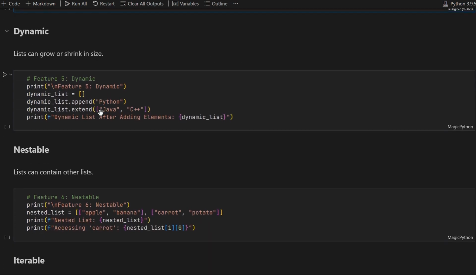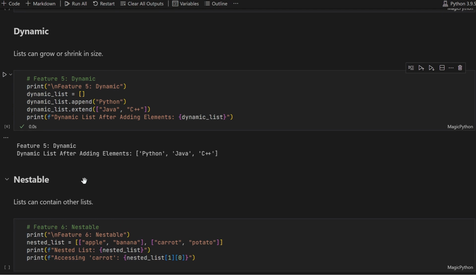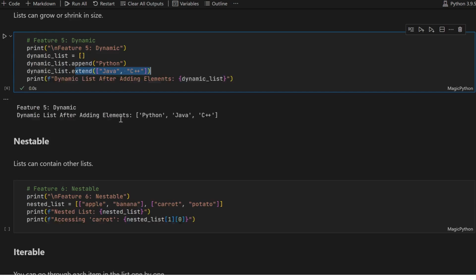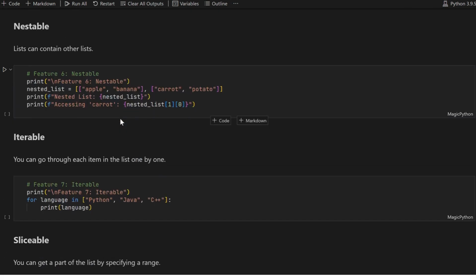The next feature is dynamic, like it can grow and shrink in size as needed, even in a live setting. So it is not fixed in size as you see declared. We can append or extend any list dynamically. So if there are a lot of messages incoming, we can make the message queue a list that will help us dynamically add or remove any message. So it's dynamic.